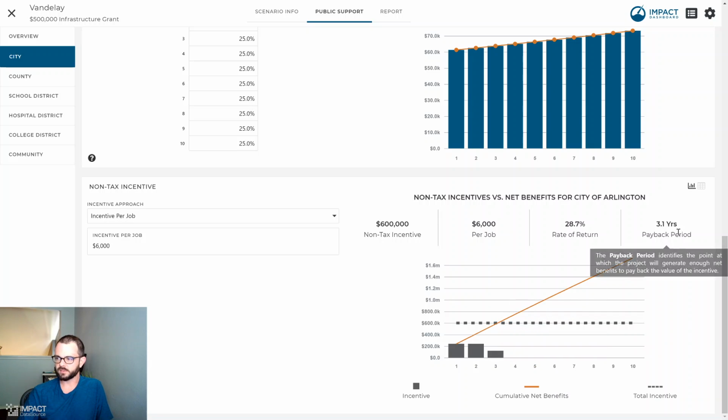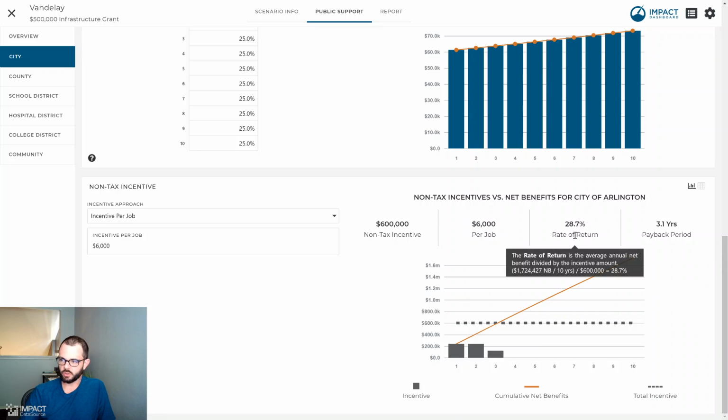We can look up here and we can see, oh, yeah, it is. It's a 3.1 year payback period. So if you remember, we were at like $500,000. We had a 2.5 year payback period. In this case, when we stretch it up to 600,000, the payback period extends out a little bit longer to 3.1 years. Now, the rate of return has recalculated as well. Our investment amount now has gone up to $600,000, so that's changed as well.